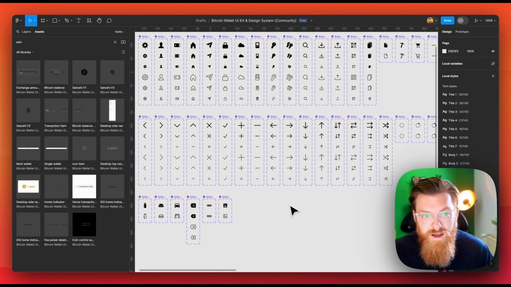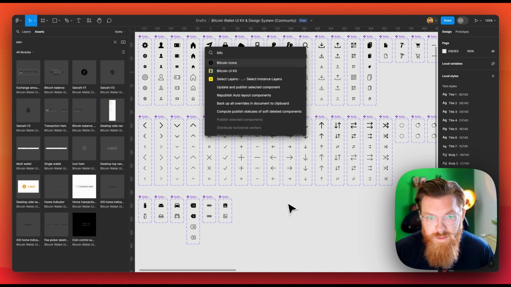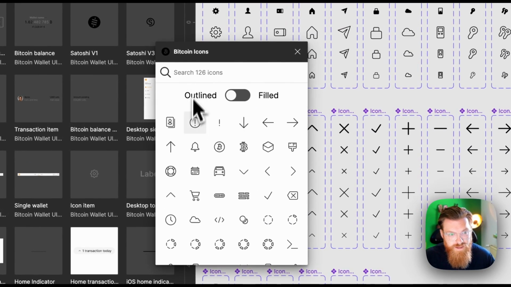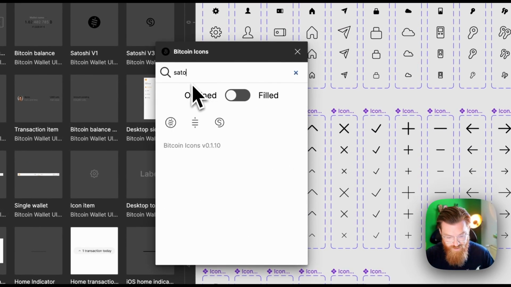But there are other options. And another option is the Bitcoin icons plugin, right? So you can take this icon, you can search for the icons here as well. Let's stay with the example of Satoshi. And you can choose between outline and filled, right?